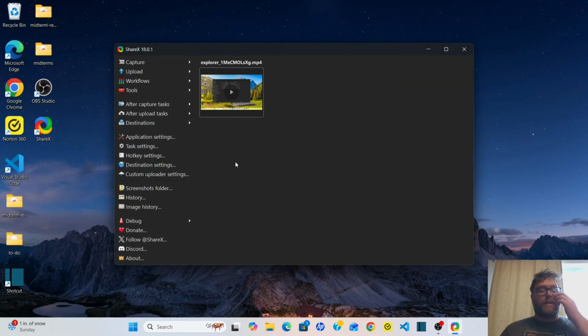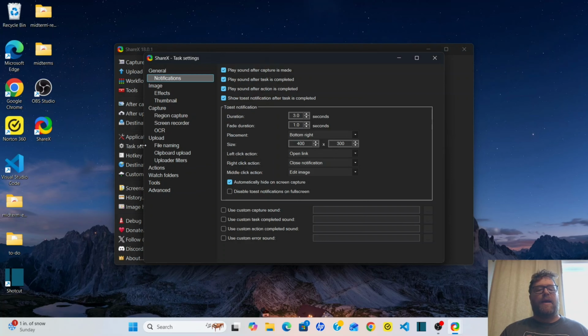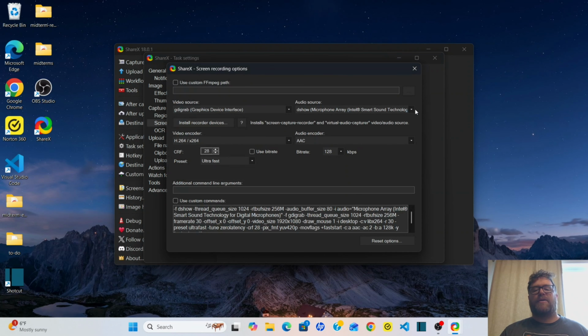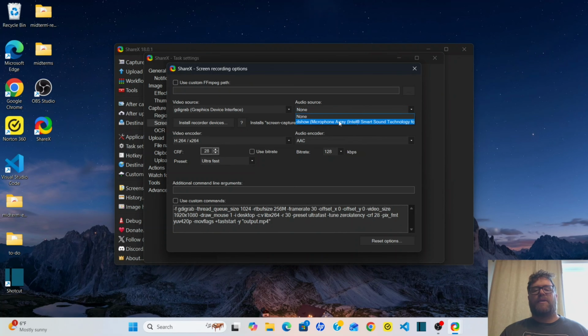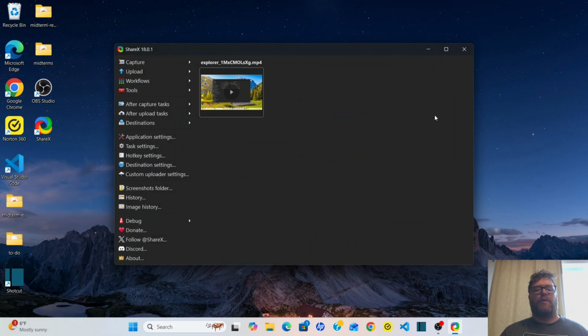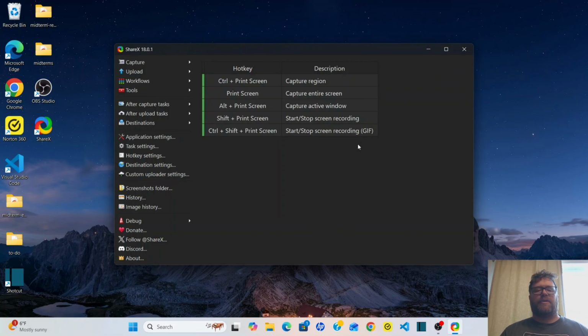Now, the other thing with this is if I want to actually record the audio like I'm doing, I have to first, this is what I did. I went to task settings and I went to screen recorder here. And then under screen recording options, I selected the audio source. Okay, so it was on none, but I selected the microphone that's built in with my computer, and then I just close the stuff out. If I want to get rid of this stuff, I think the easiest way is to right click and just delete file locally, and it'll delete it. And that gives you some of the hotkeys that you can use.